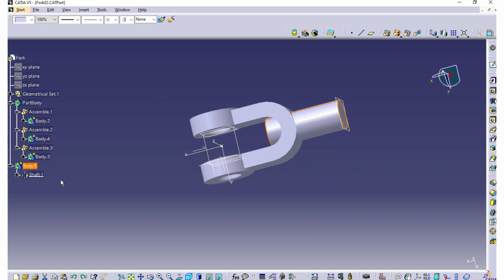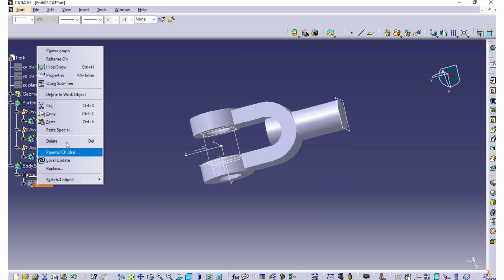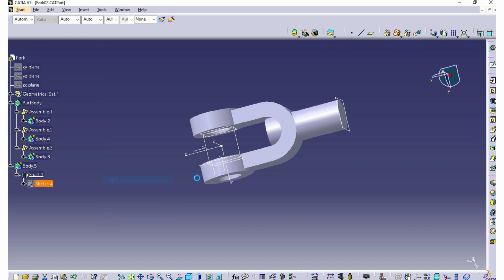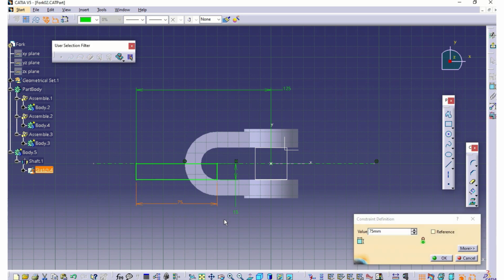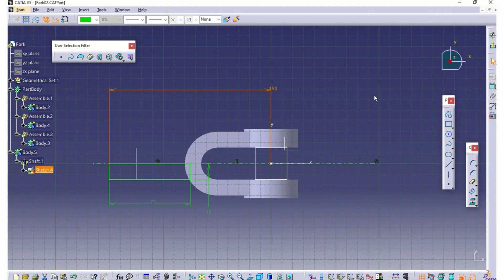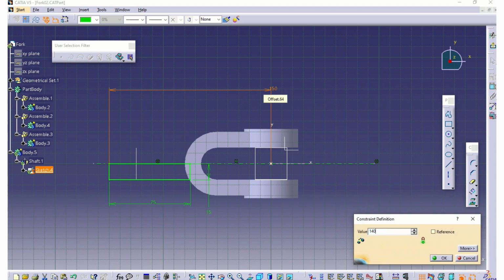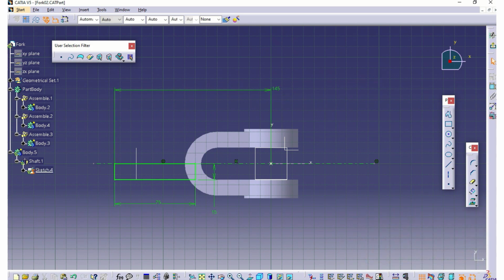Okay, let's undo it. Before the shaft, we have to edit this sketch. This distance 125 is right, but this is not. This has to be somewhere around 125 plus 50 plus 150, 140. Should be 145. Okay.